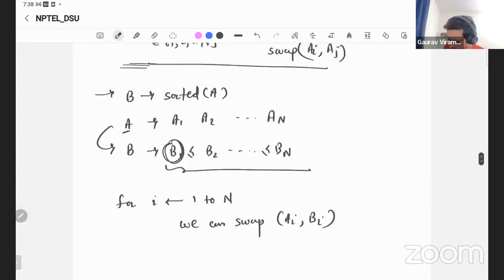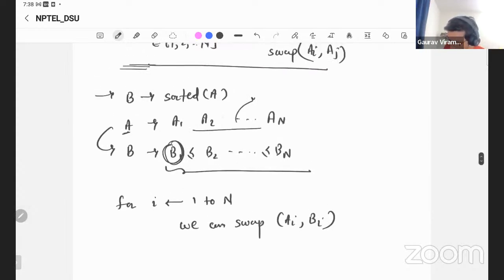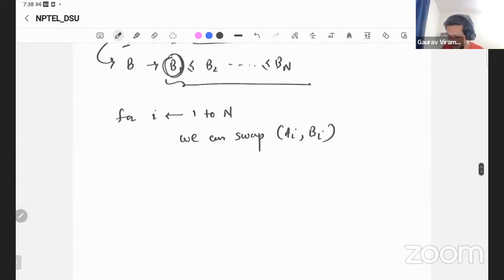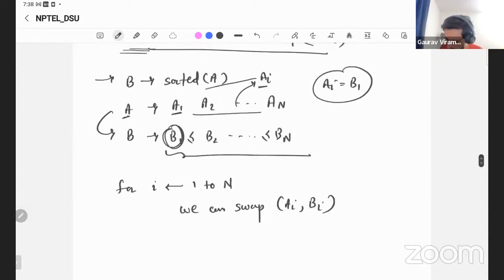So it will be present somewhere in this array, right? Say it is present as Ai, and Ai is equal to B1, which is the smallest element of the array. Now, if we are able to swap A1 and Ai, then only this minimum element will come into the first place, right? If you are not able to swap A1 and Ai, then in any iteration we won't be able to put Ai in the first index. So we won't be able to sort A, right?